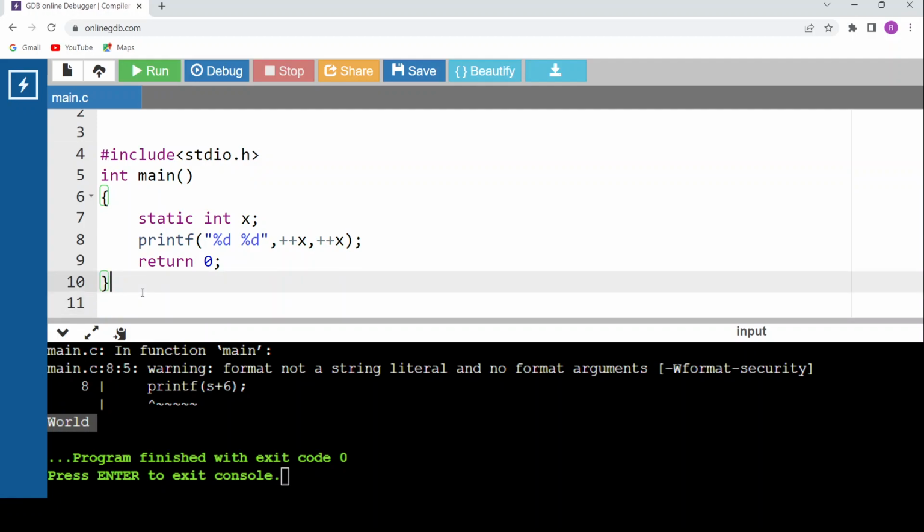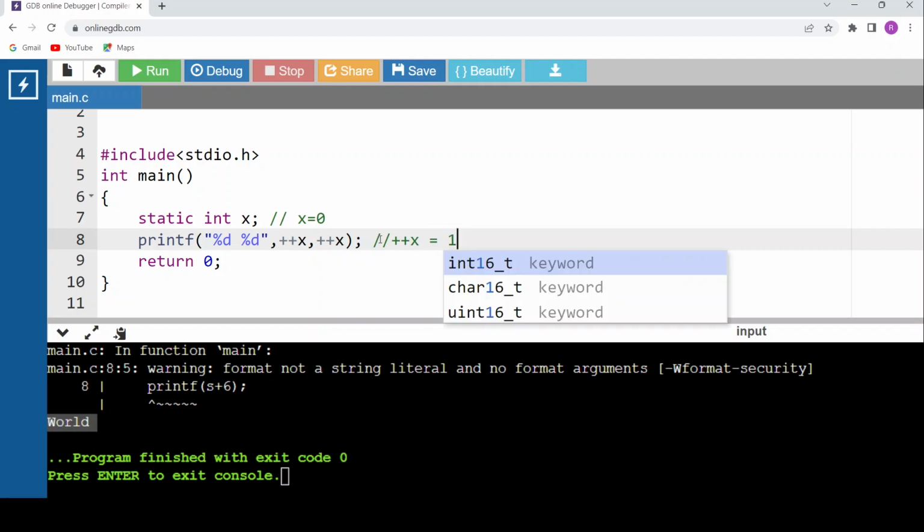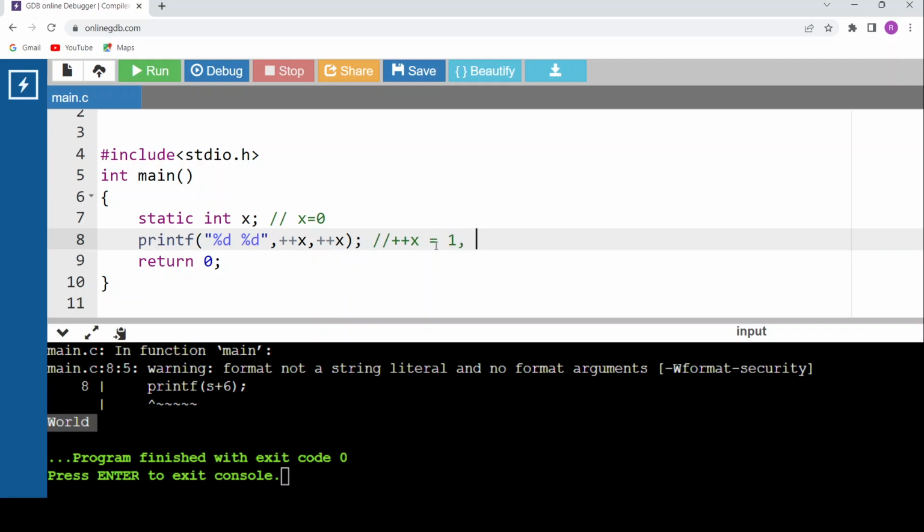Next one. This you have to really understand. Now check here. It is plus plus x comma plus plus x. What is the answer you have to get? Since it is static int x, x will start from 0. It will not have a garbage value. The x value will start from 0 because it is prefixed with the static keyword. Now it will come here. Printf percentage d, first value plus plus x. What is the answer? You will have 1. Correct? 0 pre-incremented, so it is 1.